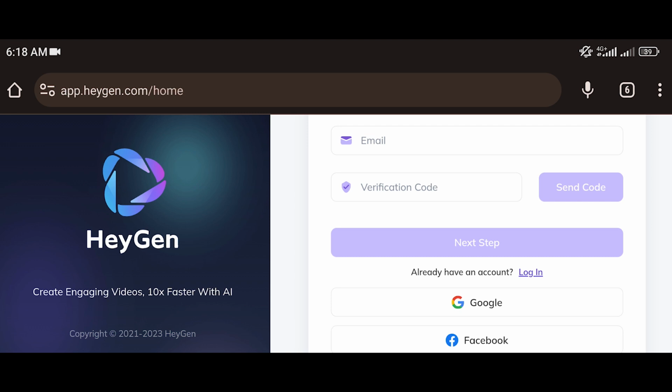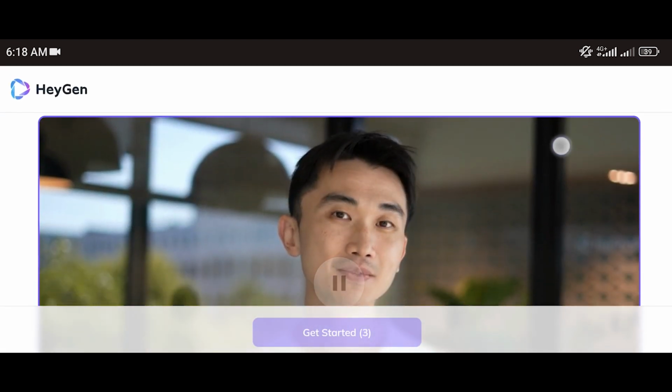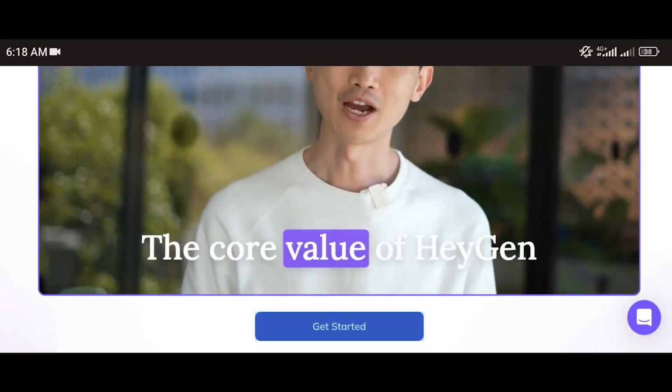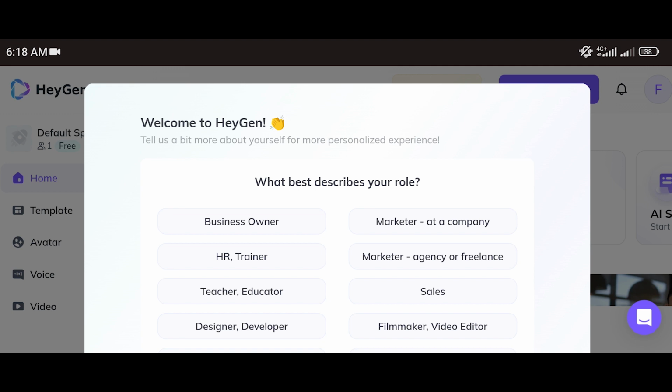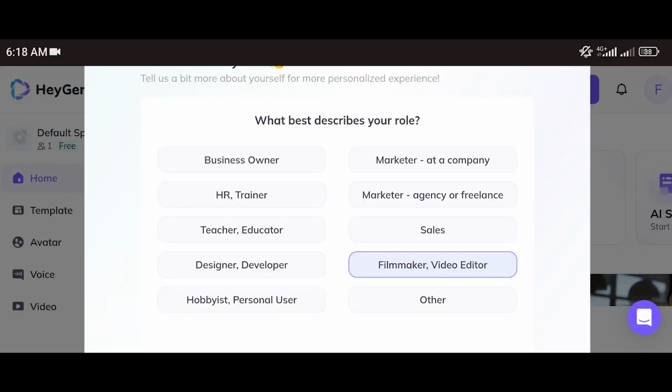Do whatever you're instructed to do, like your type of work, on which website you will upload videos, and what kind of video. Give all the details here. After a while after loading, you'll see an option called Get Started. Click on it. So then what type of video do you want to make? Put the video here. From here I will click on the Filmmaker Video Editor option and click on the Continue button. Then click Continue from here.